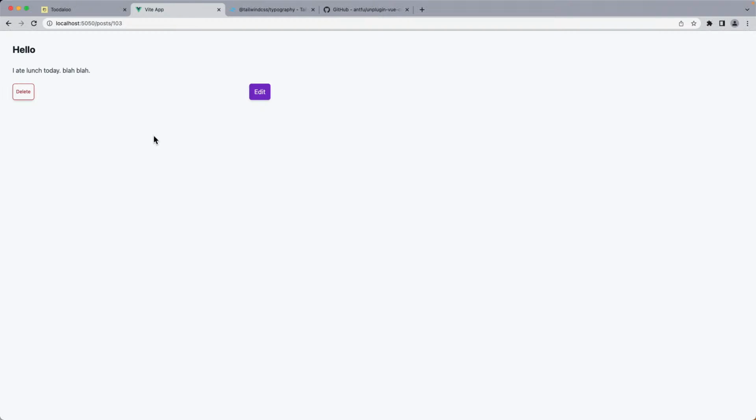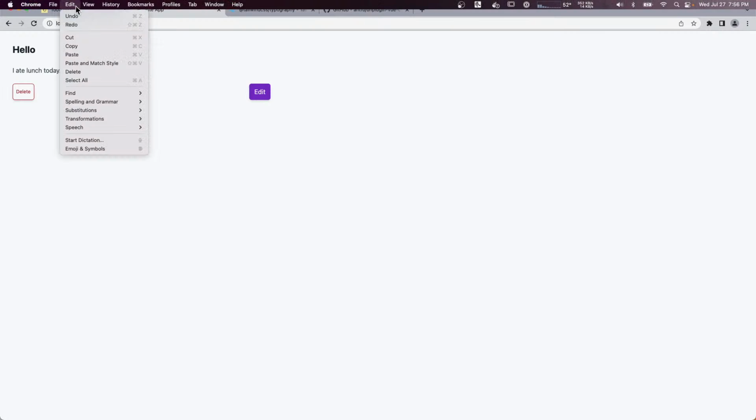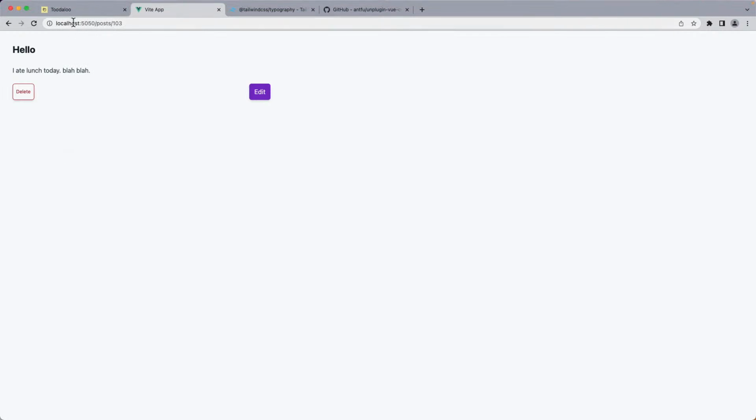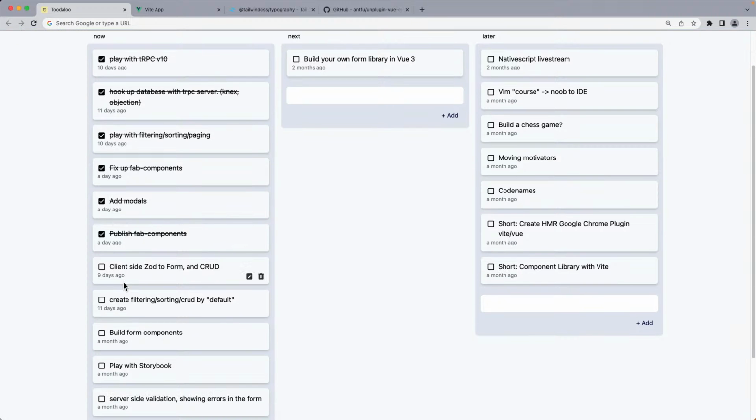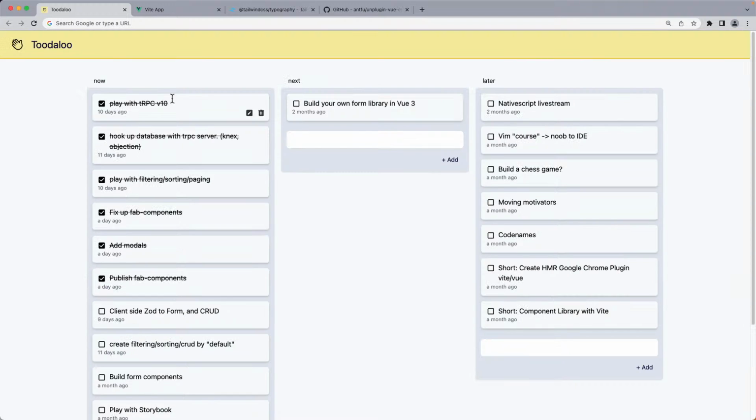So what have I done here? Okay, just let me in. I haven't done the Zod to form thing, but I've just done basic CRUD, right? I've done basic CRUD on the front end.